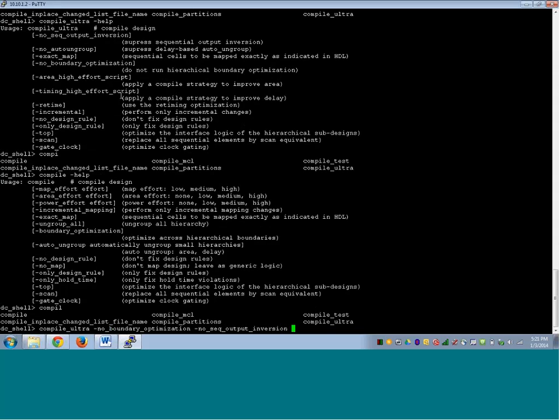If I give minus scan, it will do scan. If I do not give minus scan, it will assume it's a non-scan design. So no is the negative option. I do not want any boundary optimization, I do not want any sequential output inversion, and I do not want any other stuff. So I can do this.